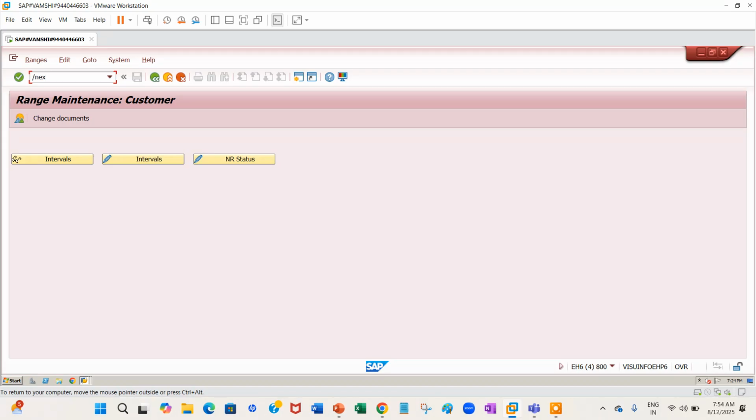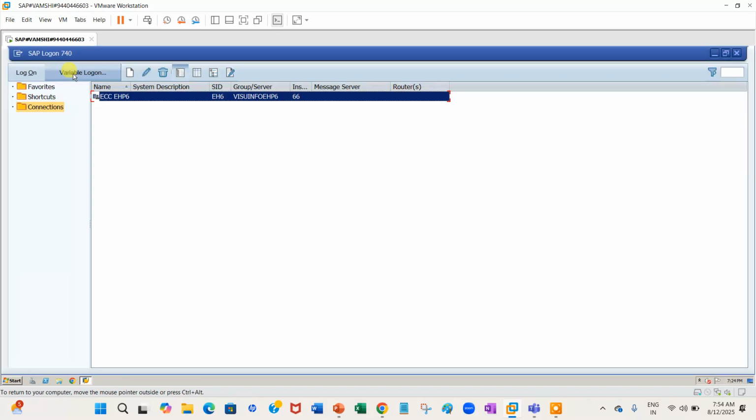I entered /nex here and click on enter. See here what will happen. We will come out of all SAP screens. No screen will remain. We will come to the logon pad initial screen. That means whenever we want to close SAP, just enter /nex. That is the difference.